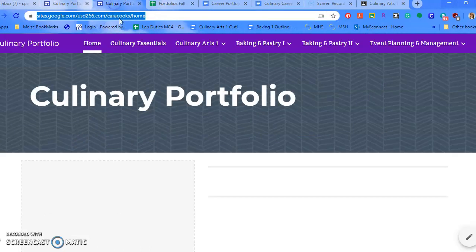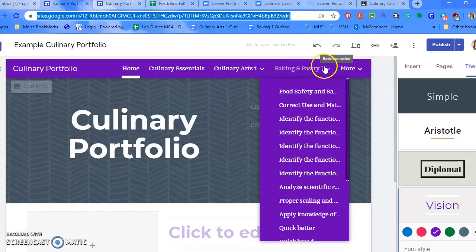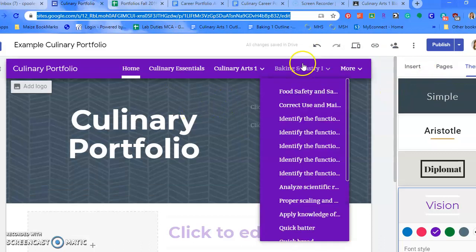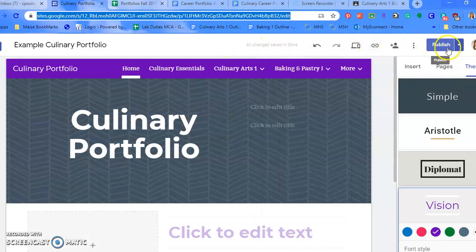Now, when I change things on my edit page, here is the published version. When I change things on my edit page, I'm going to hit publish again, and it will change it over there too so people can see the changes. It will say all changes saved in Drive. You just need to hit publish again later so that people can see it. So there is how to do that part.